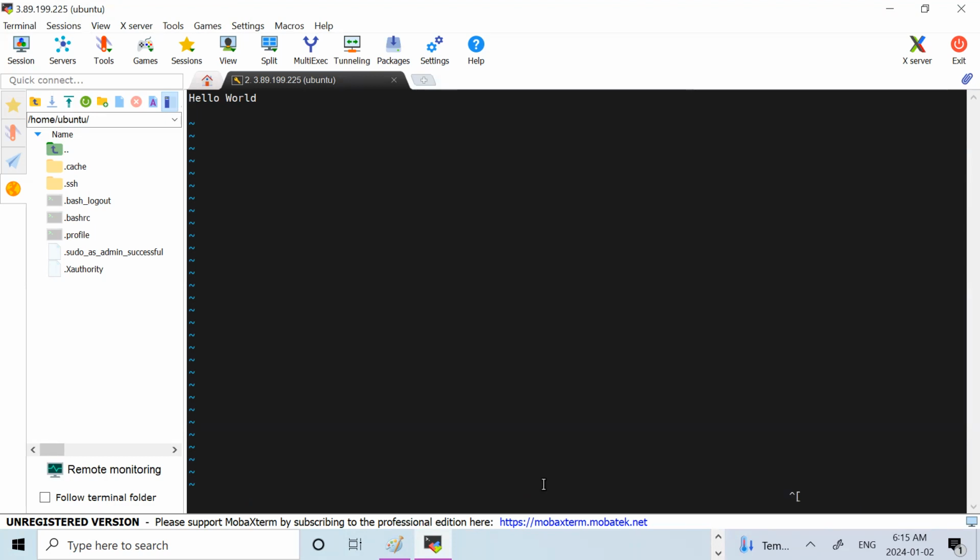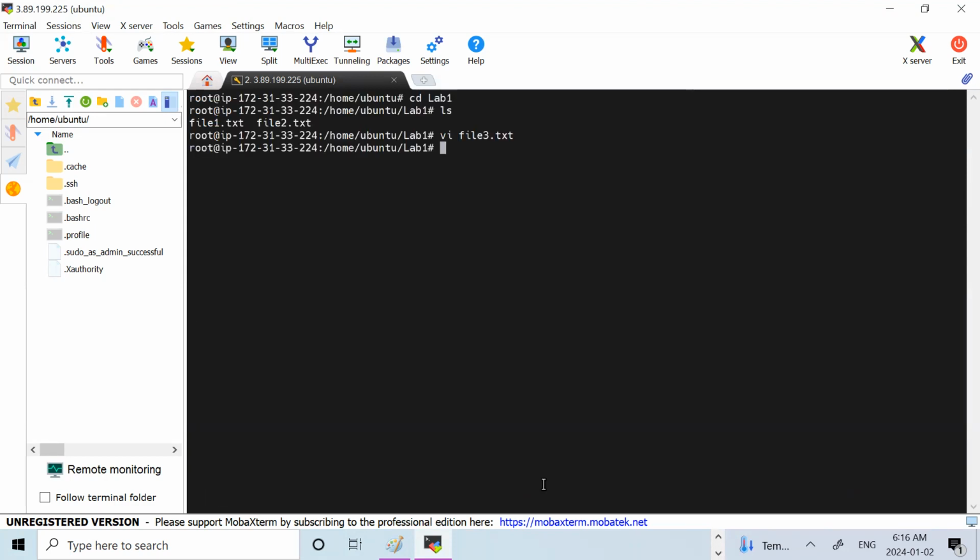So if I press the escape key, it comes back to the command mode. Then I type colon WQ, that means save and exit. Now I come back again to the prompt. So I now type ls, and look, there are three files I have created. File 1 I created using the touch command, file 2 using the nano command, file 3 by using the vi command. So now you are familiar with how to create a file in the Unix system.